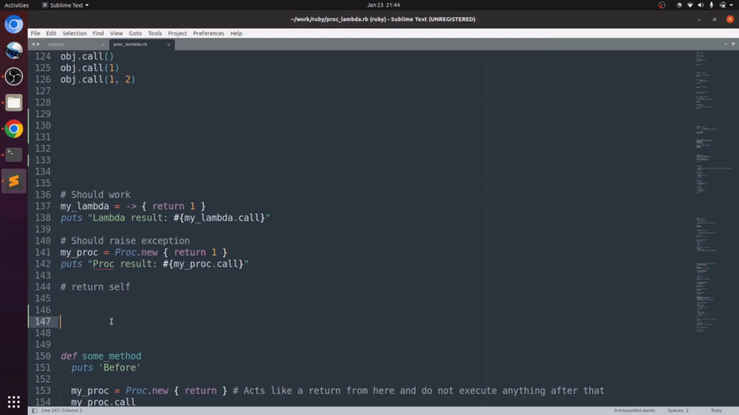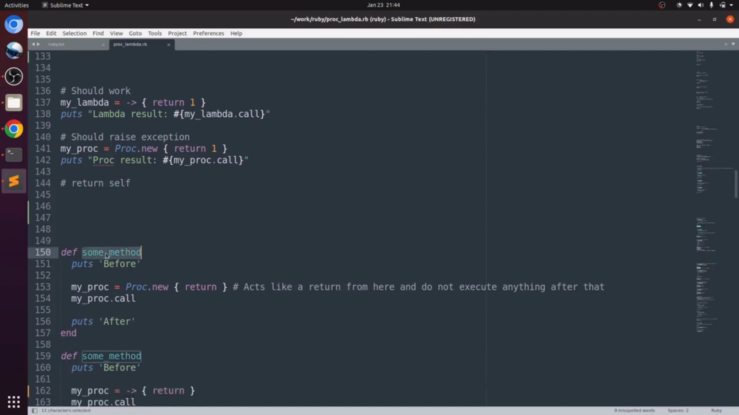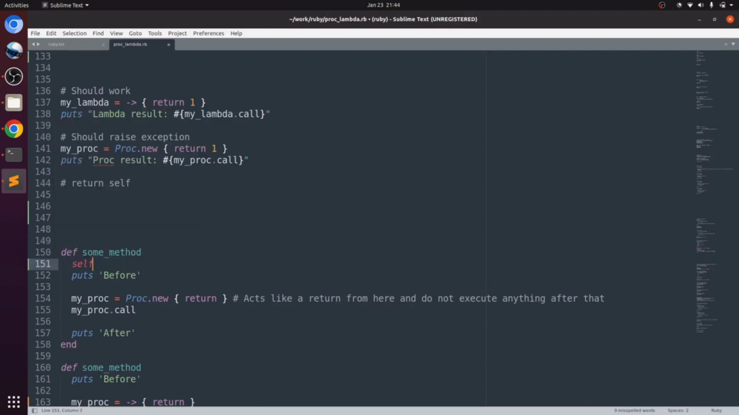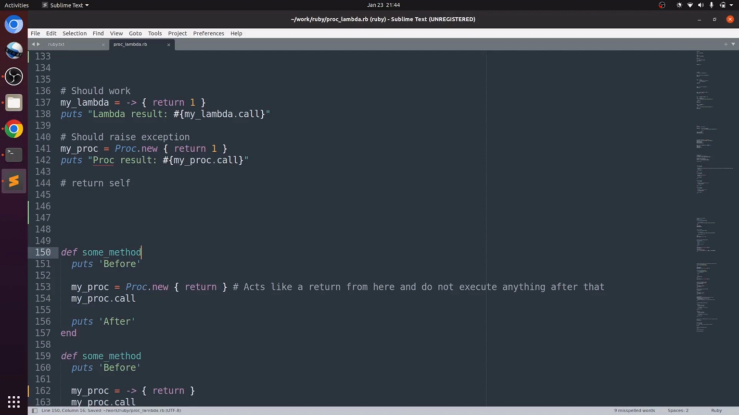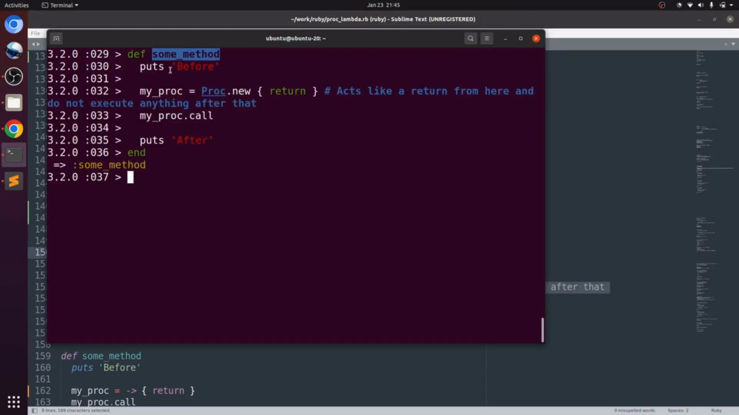Let me talk about one more difference here: return with a method as well. Suppose I have defined one method here and we have written something at the end, but here we are defining one proc that is returning, right? And we are calling this proc. That's it. And now the current scope has changed. It is not main. Now here, it will be an object. So here the scope has changed. Now if we call this method, it will return from this method.